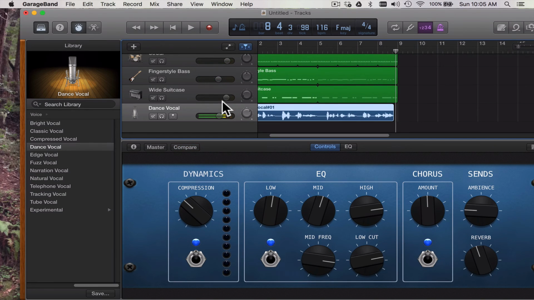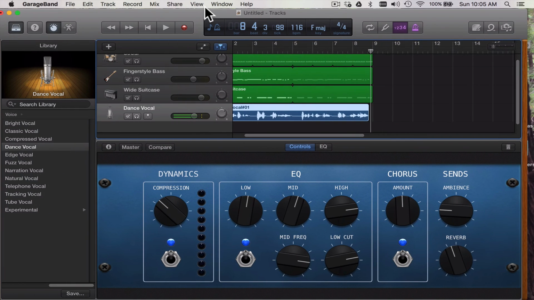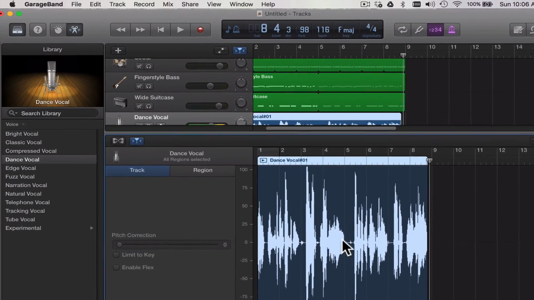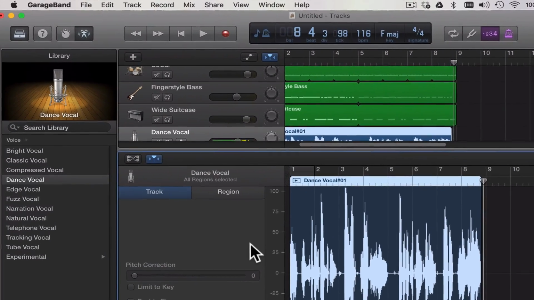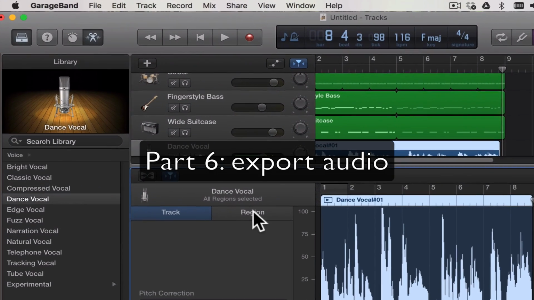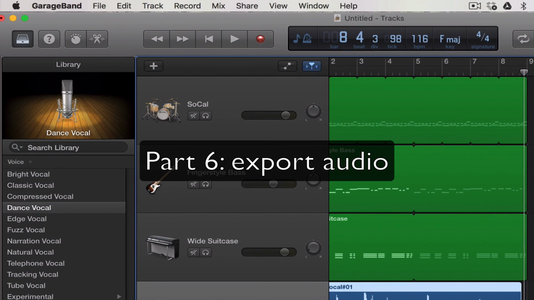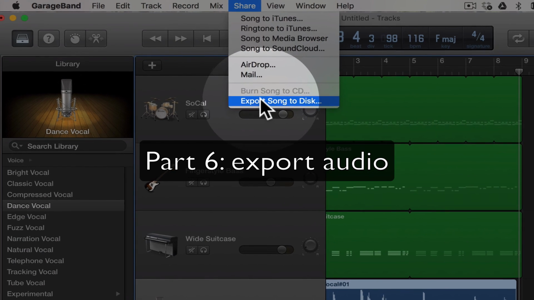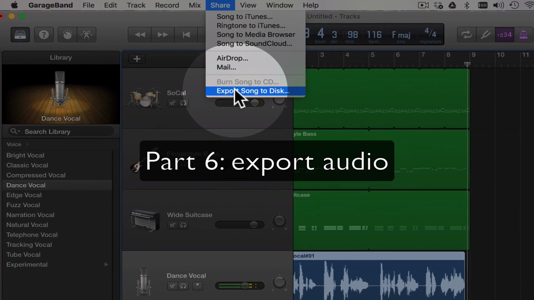And now I want to export this as a song so that I can upload it, because I've done my project here. I could do some pitch correction on this and all sorts of different kinds of stuff, but we're not going to bother with any of that. We just want a basic raw track. Now I'm going to share this. I'm going to export song to disk, which is the best way to do this.